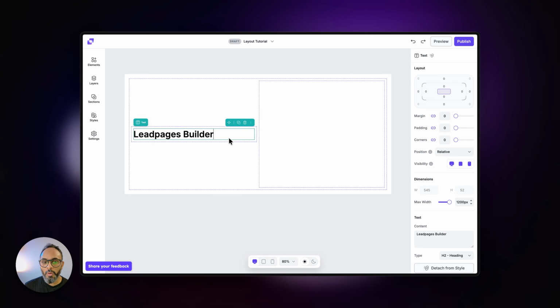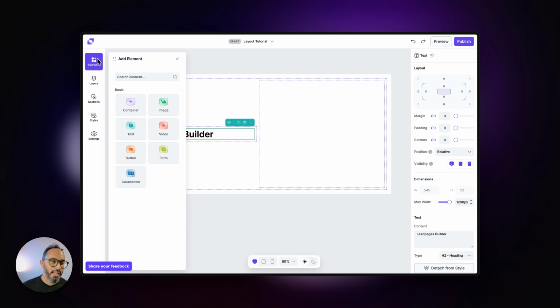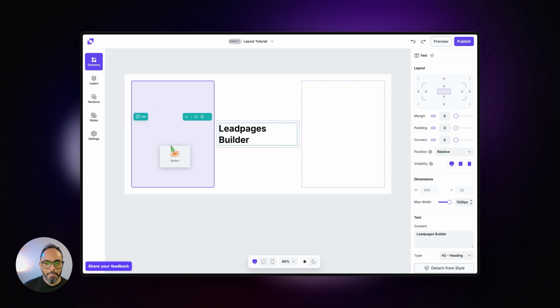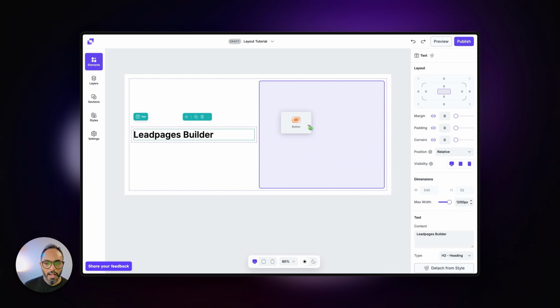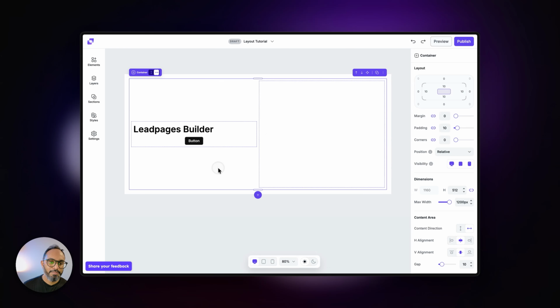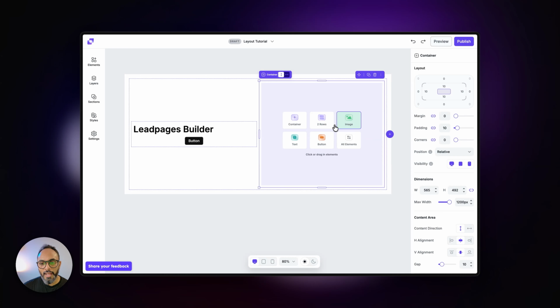Now, what if you want to add more elements to share the space with this text? To do that, you simply head over to the Elements panel and drag and drop anything that you want. Let's say we want to add a button to share the space with the text. And as you drag it in, you can see the target area appear for this button where I'm going to drop it. And so what I want to do is drop it right below the text right here. And just like that, the button has appeared below the text. And on the right-hand side, I want to add an image inside of this container.